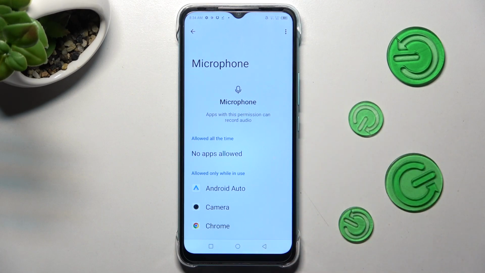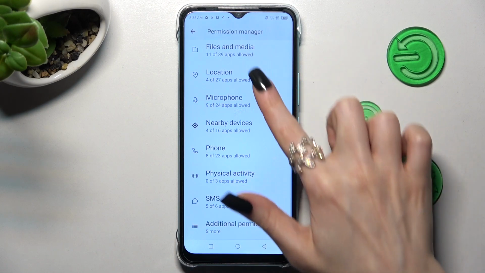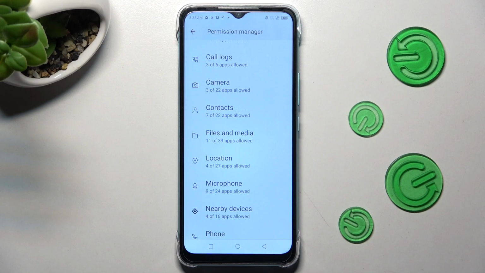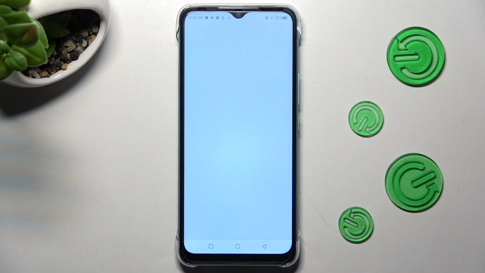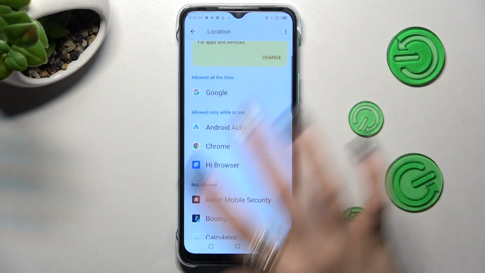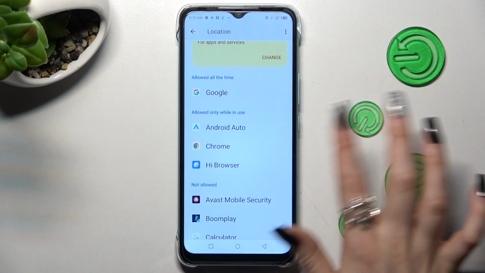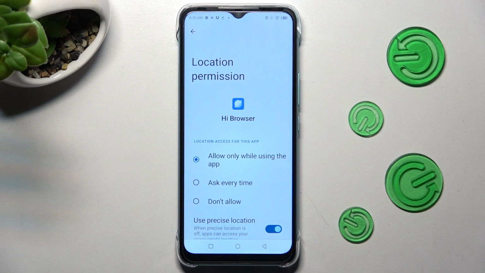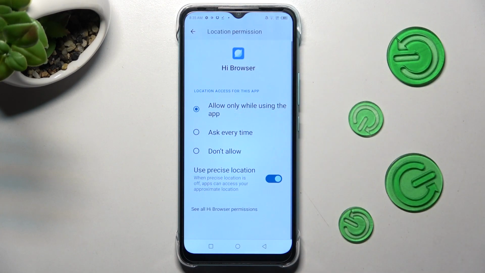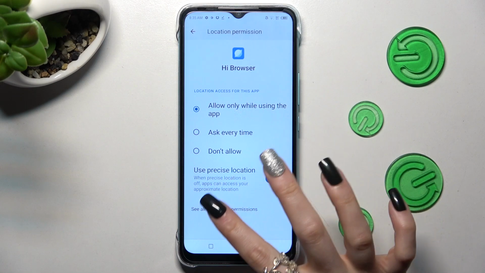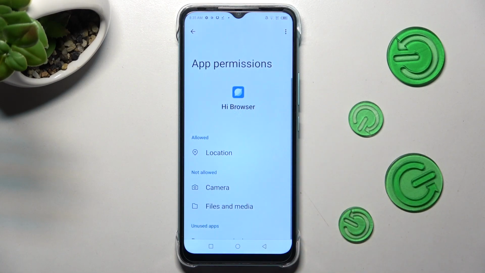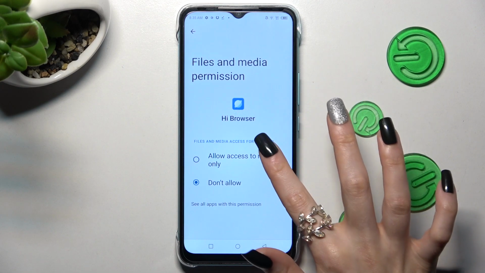But you can always go back, pick any feature and look for an app that you wish to manage. I will go with location to manage my browser. Over here you need to scroll all the way down and tap on See All High Browser Permissions. Finally, manage all of them for this app from here.